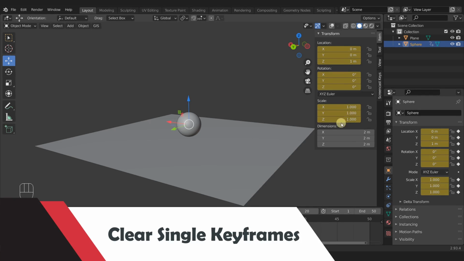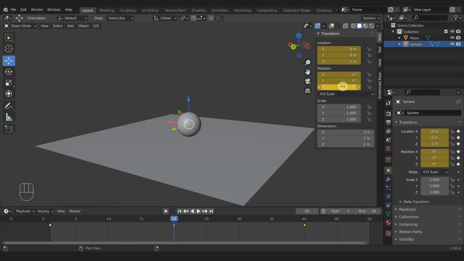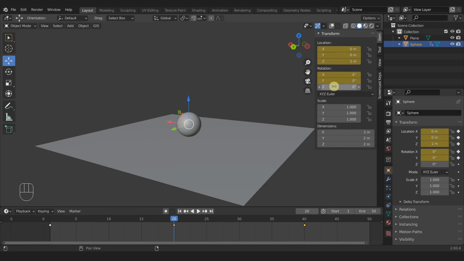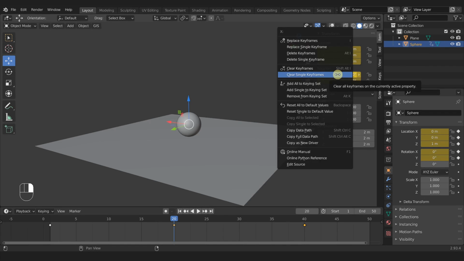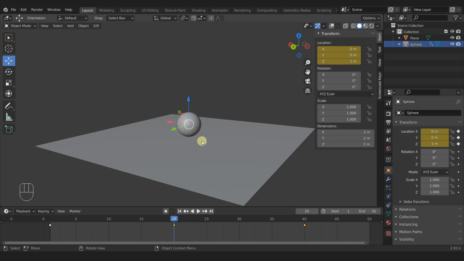But of course we don't need these, so I'm going to right click here anywhere in the scale and then choose clear keyframes. And then all 3 of these are gone. You can also right click and clear one of them at a time by clicking clear single keyframes. Same thing, come up here to the X, clear single keyframes, and then the Y, clear single keyframes. So now we have it going from 7 down to 1, back up to 7 again.